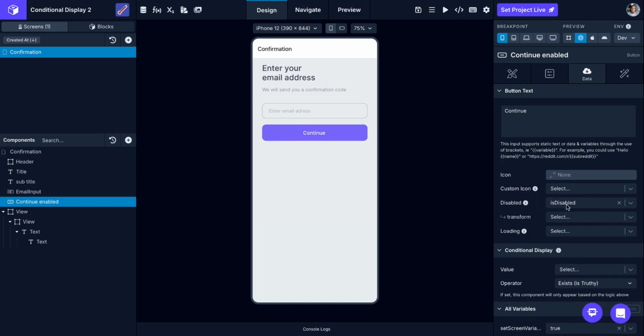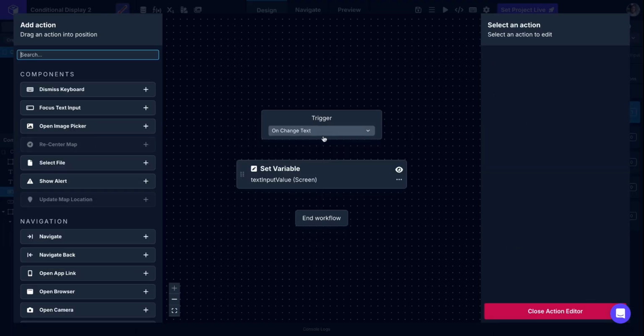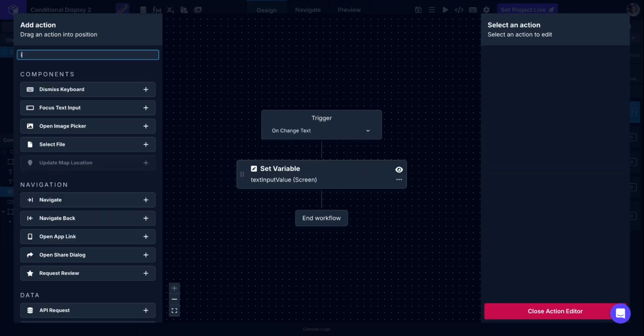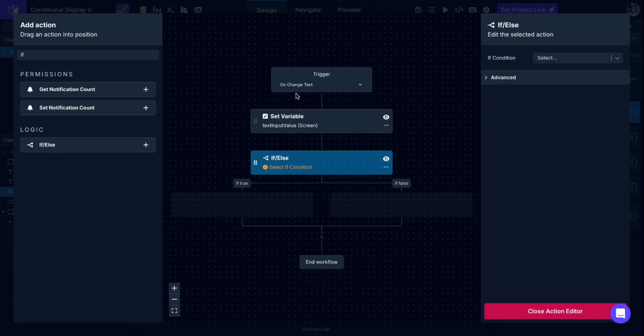Since its initial value is set as true, the active state of this button is now disabled. I cannot press on it. But we want it to become activated when we type in. And to make it happen, we should go to our text input field's on change text trigger and add an if and else action. First, let's talk about this trigger.